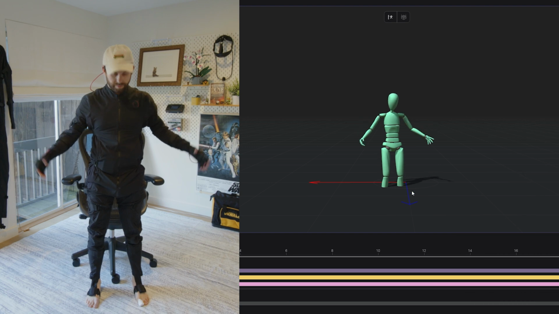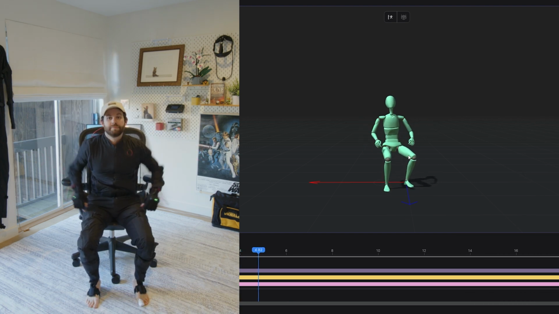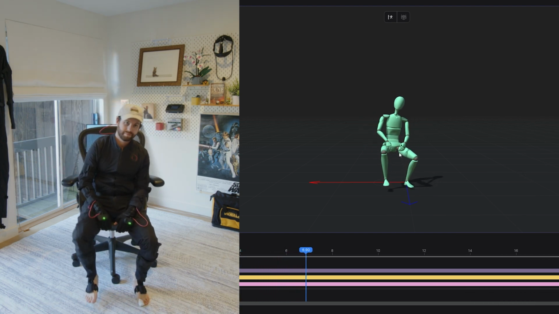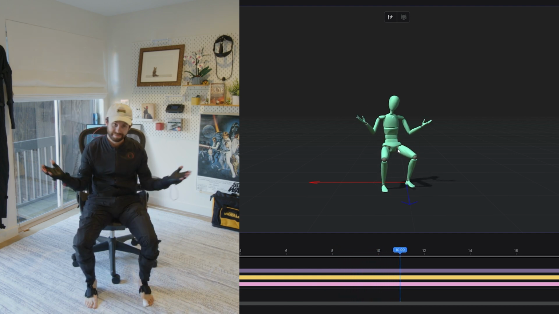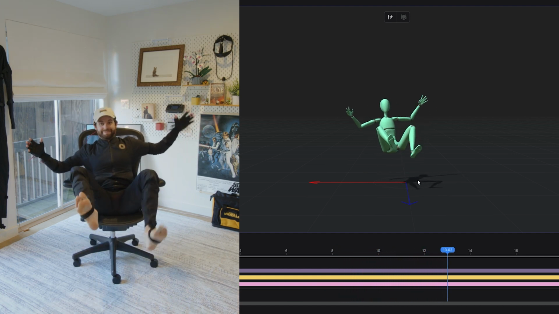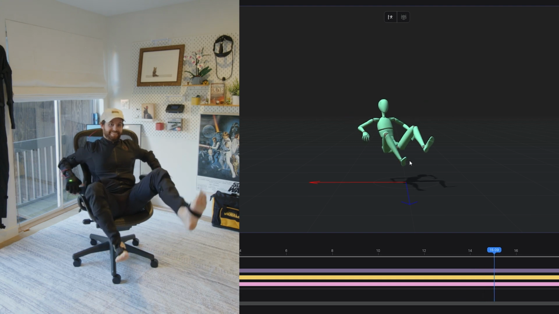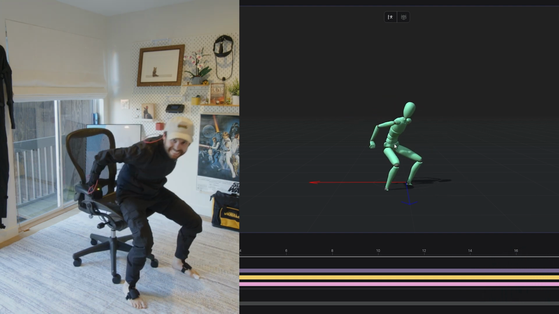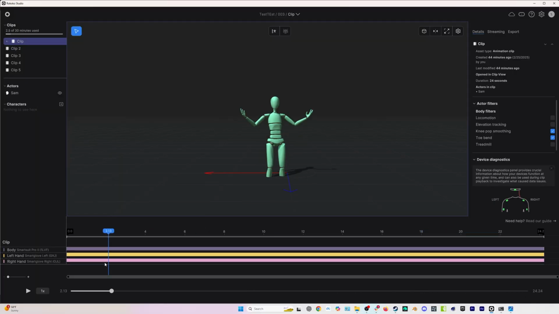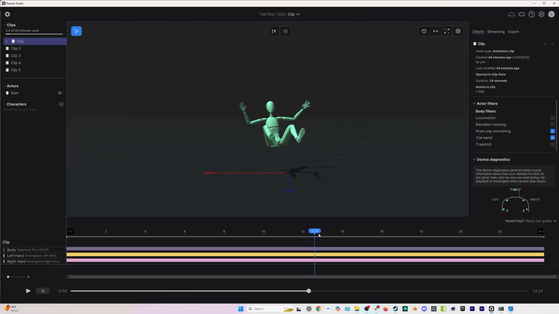But what that means is that we can get really good sitting motion capture, or any type of motion capture where we don't need to be moving around in space. And you can see that this is absolutely perfect. Even complicated movements, even spinning, it's all working. When I try to stand up, of course, it's not working, but that's one of the sacrifices you just have to make when you're working with sitting motion capture, and you can plan around that.